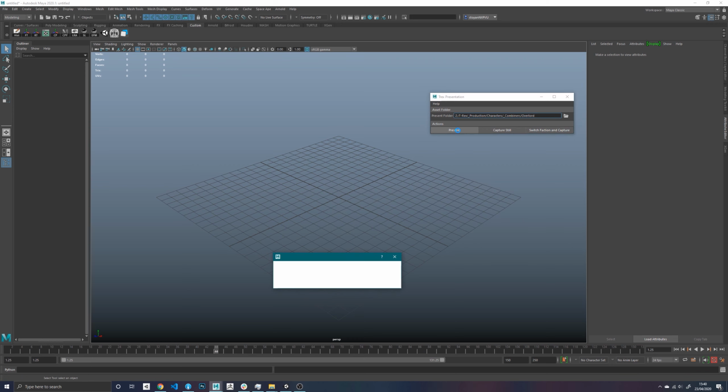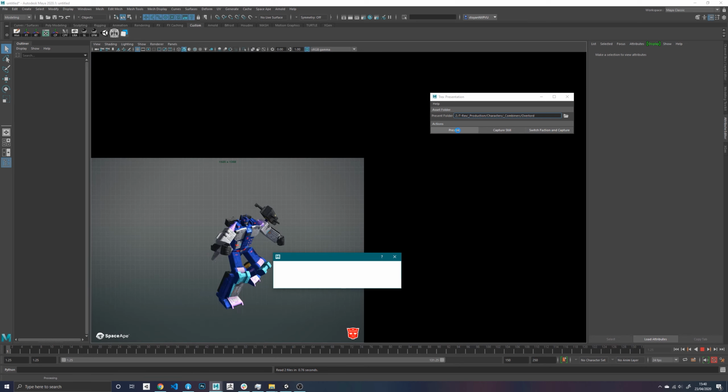Click Present. Now this will open up a new lighting file, with a little bit of lighting information in there and rendering. On top of that, it will import the character.